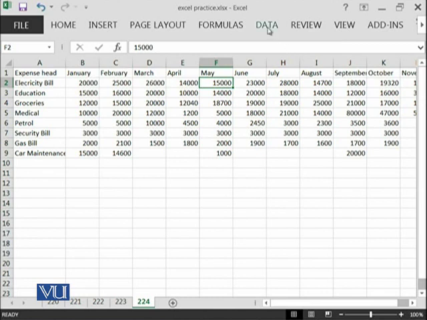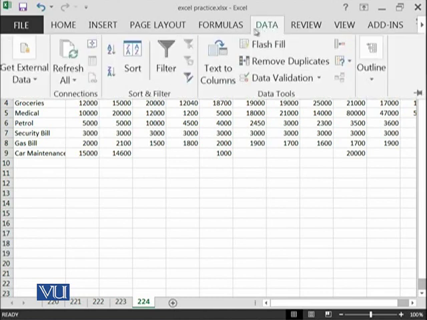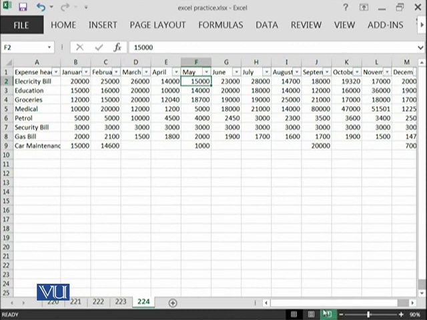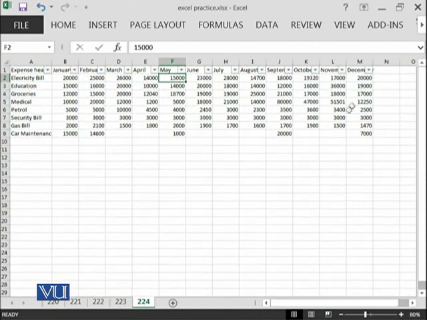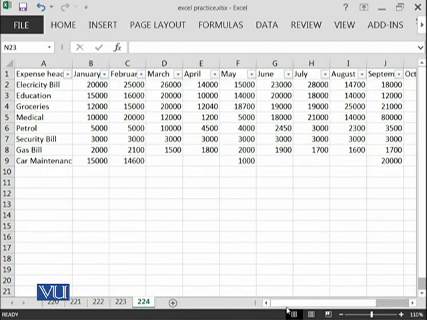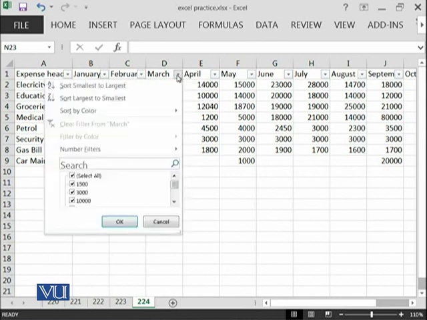Another exciting thing is filtration. If you go into Data, Filter, you can see that with all of the headings there is a small arrow, one for each of the headings. For example, if I make it a little bit bigger, I am interested to see what kind of values are in March. I can see that in March I have these kinds of values.